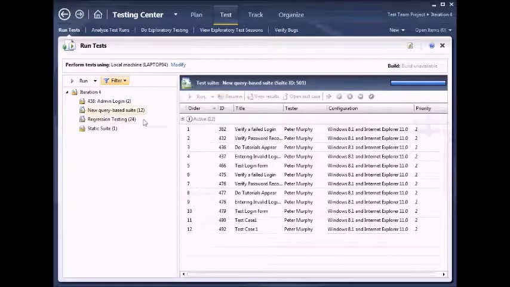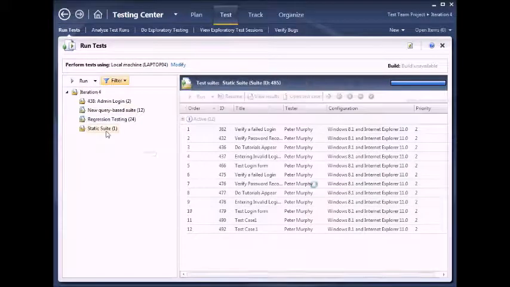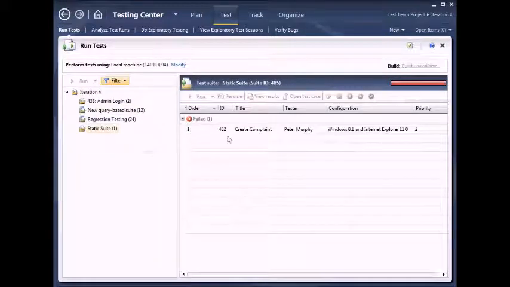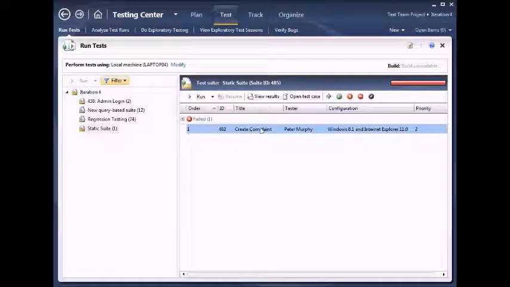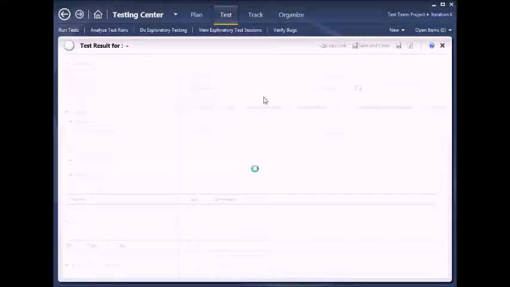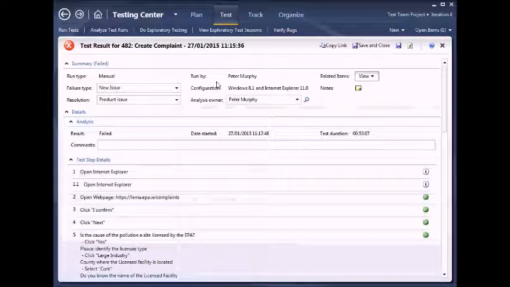So if we go into this suite here, we can see that all the tests are active and none have been performed yet. So if I go into a suite and then I click on a test, I can highlight the test and come up here and click view results. This will open up the test results for that test case.